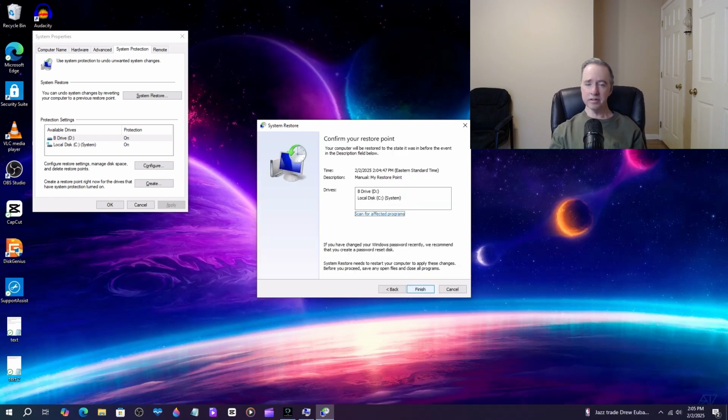Now you should do this monthly at least, so you have restore points to go back to if your computer starts behaving weirdly or whatever the problem might be. So it's one of those essential things. As a Windows 10 user, you want to really get in the habit of doing this to avoid problems, because the problems will come. So this way you can go back in time.